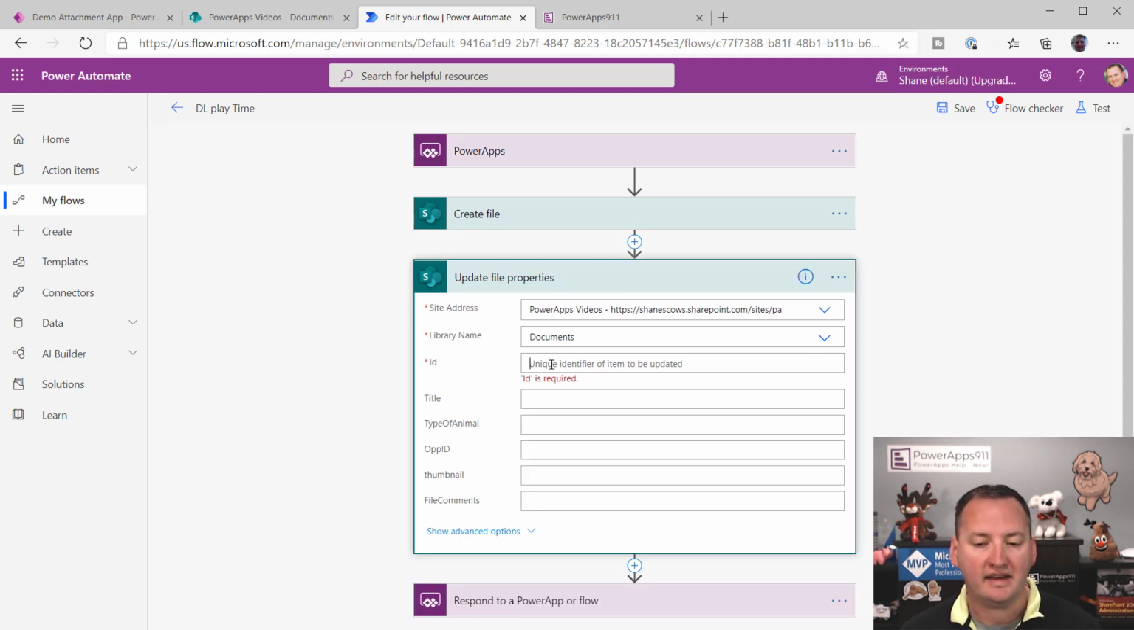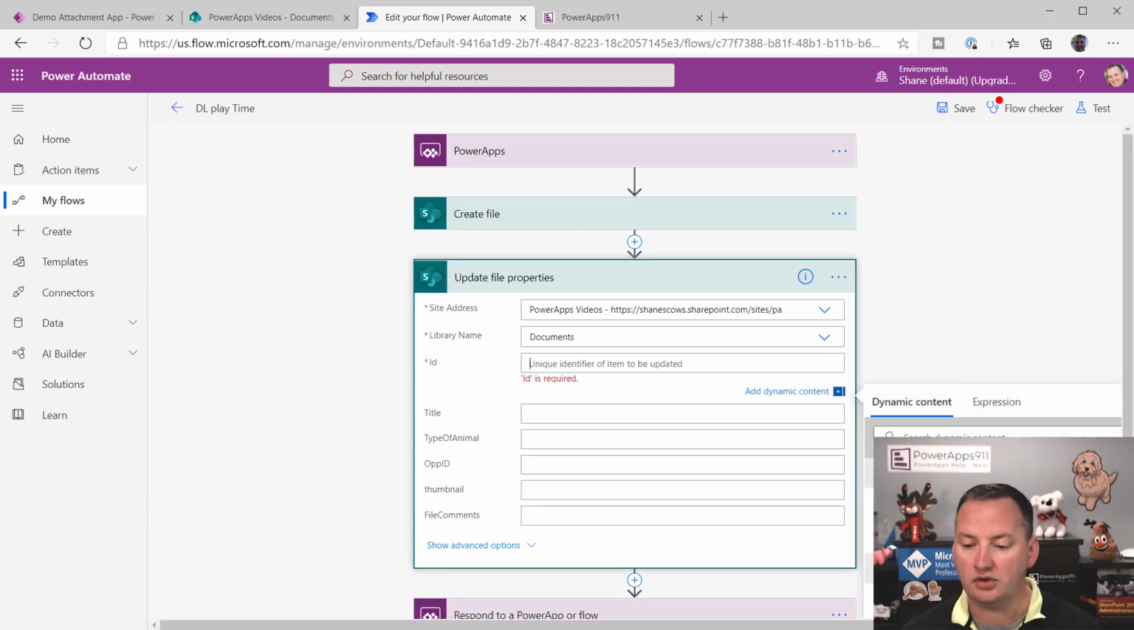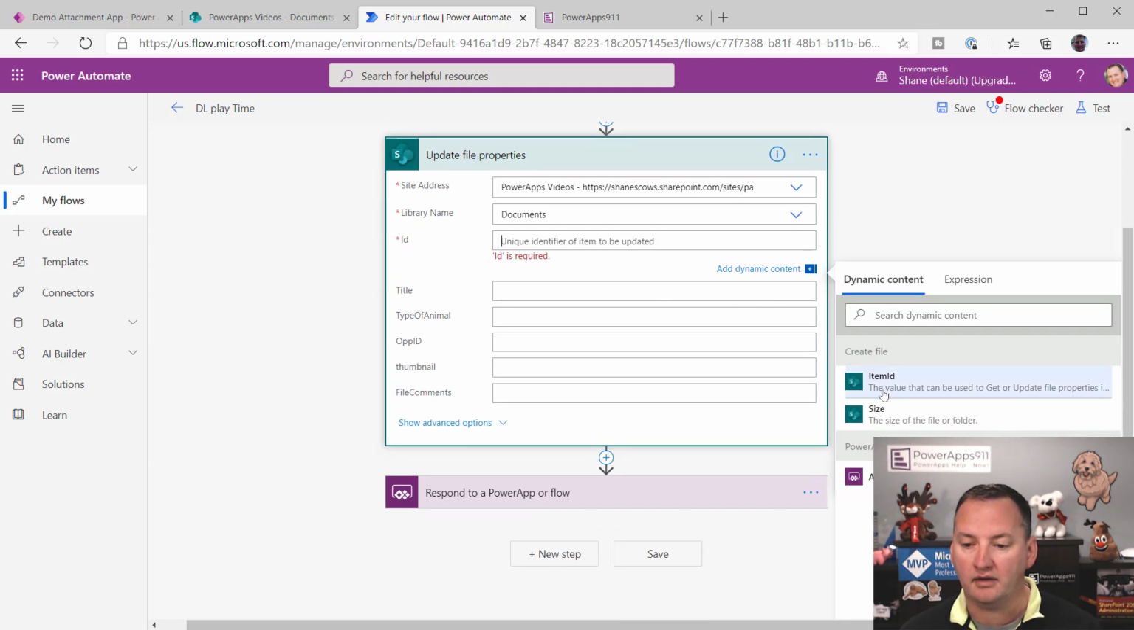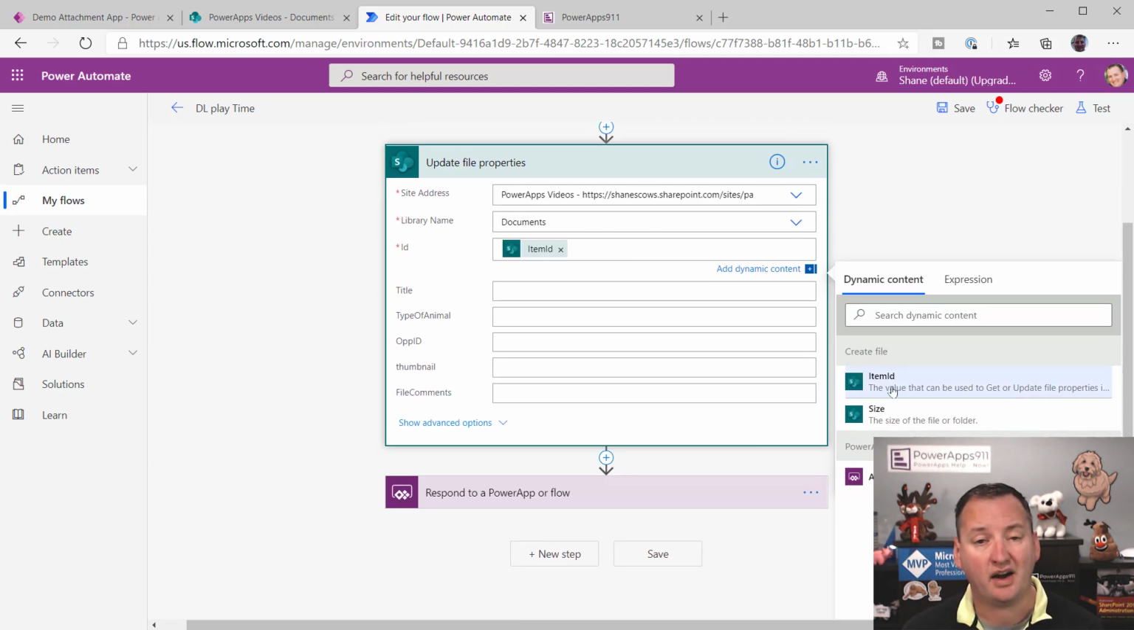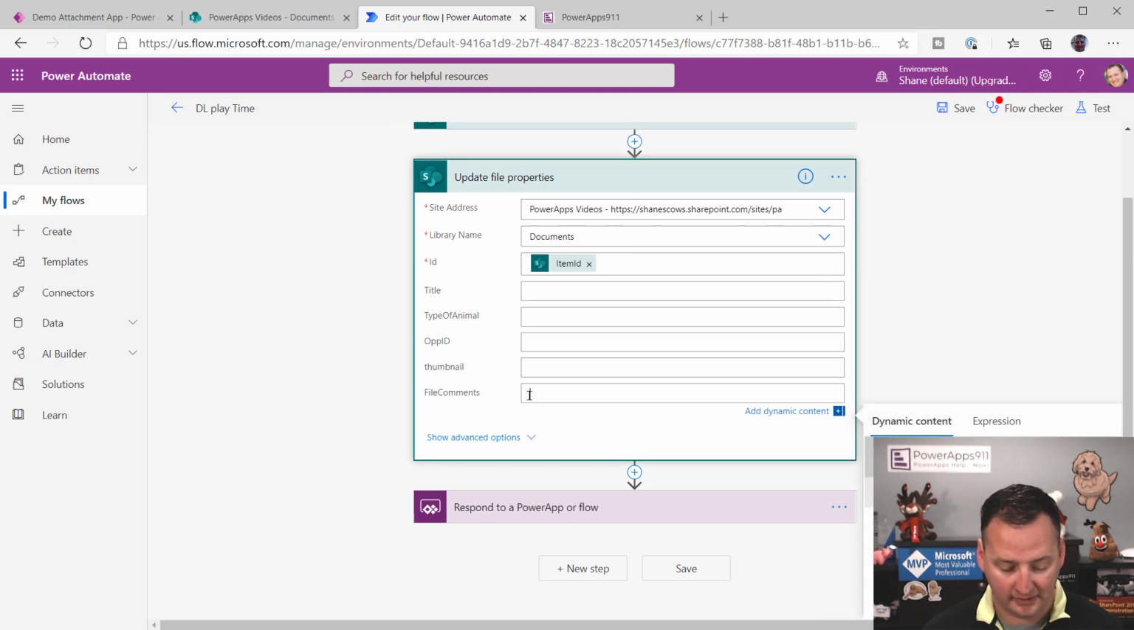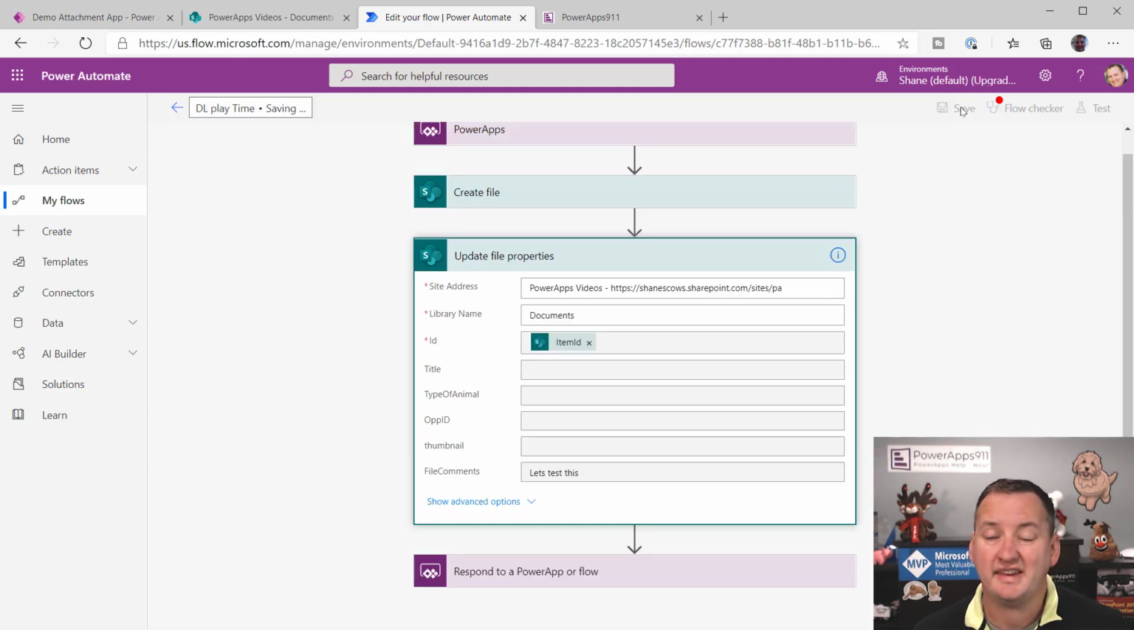And then for the ID section, what you're going to do is you're going to use the dynamic content from the create file, right? So that's the file you just created. So grab it. And so then now, look, there's file comments. And so we can be like, let's test this. And that looks good. So we're going to say save.